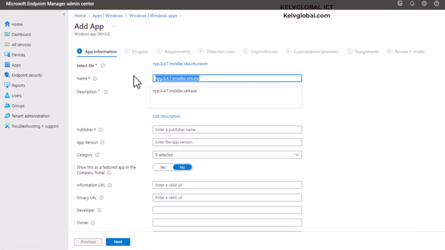So what I need to do right now is let me just change this to Notepad++, and I'm going to copy that and then paste it here. Sorry, I'm going to put it in the publisher field here, because the description is going to remain the one that was pre-configured for you.